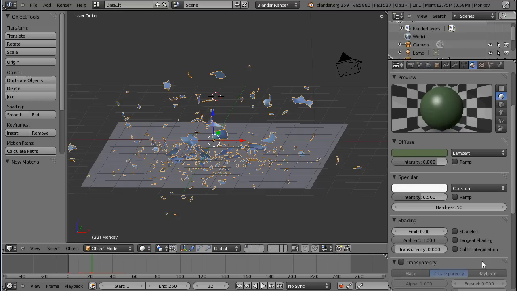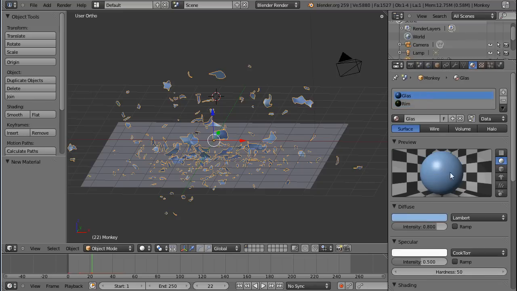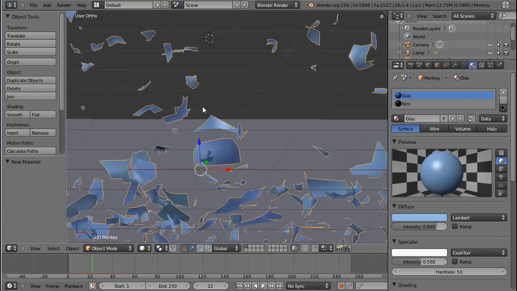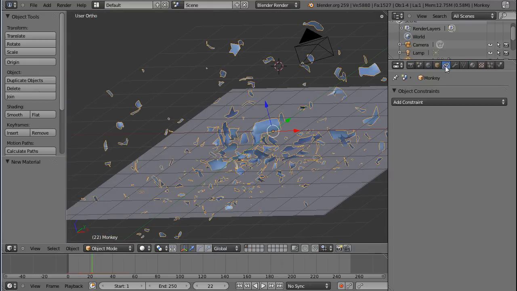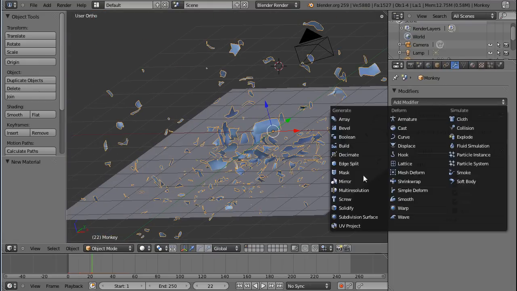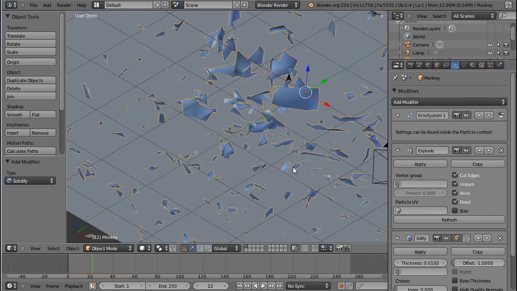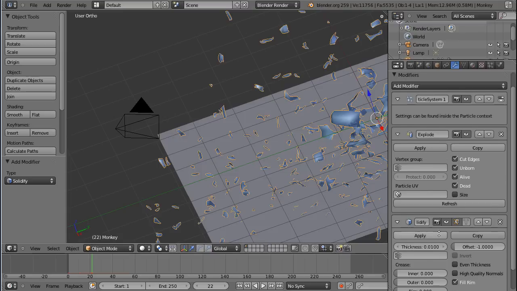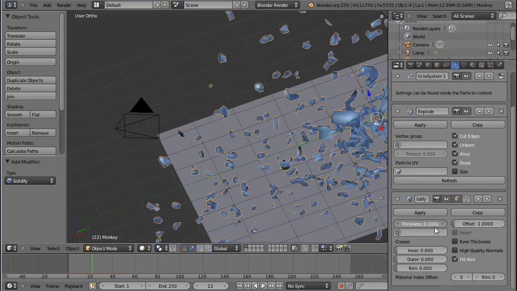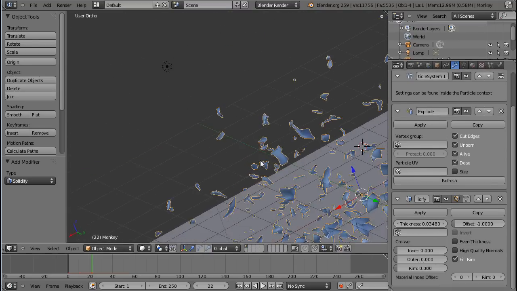So of course I'm not going to play around with the transparency setting because I'm not going to render it, but that would be the settings if Suzanne was made out of glass shards. And now we can see that these shards look really fake because they're only two-dimensional. They have no depth, and so I'm going to just add a solidify modifier, and you can see they gain depth, and you can even adjust the thickness of these shards as they fly.